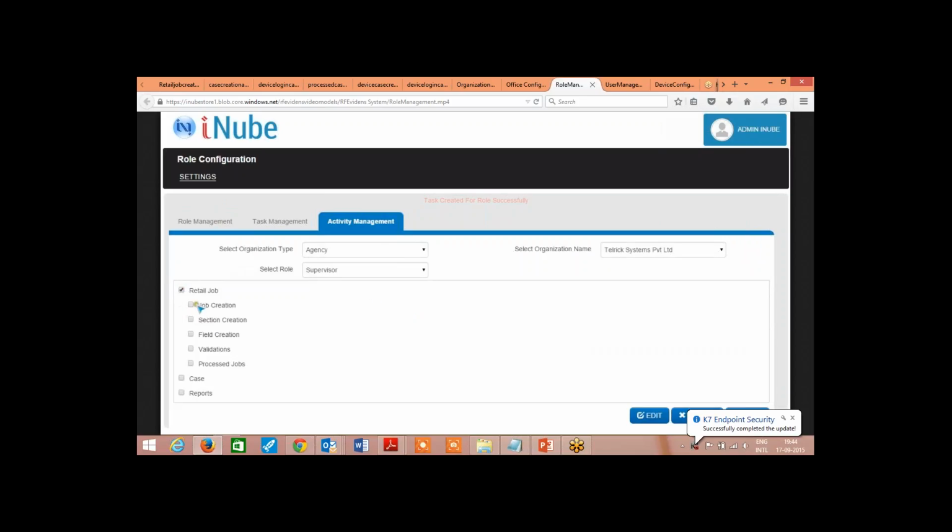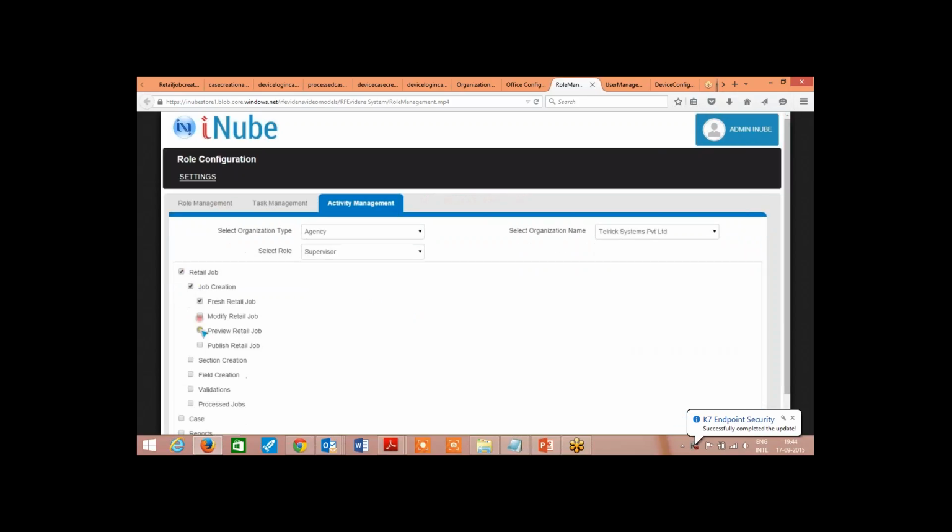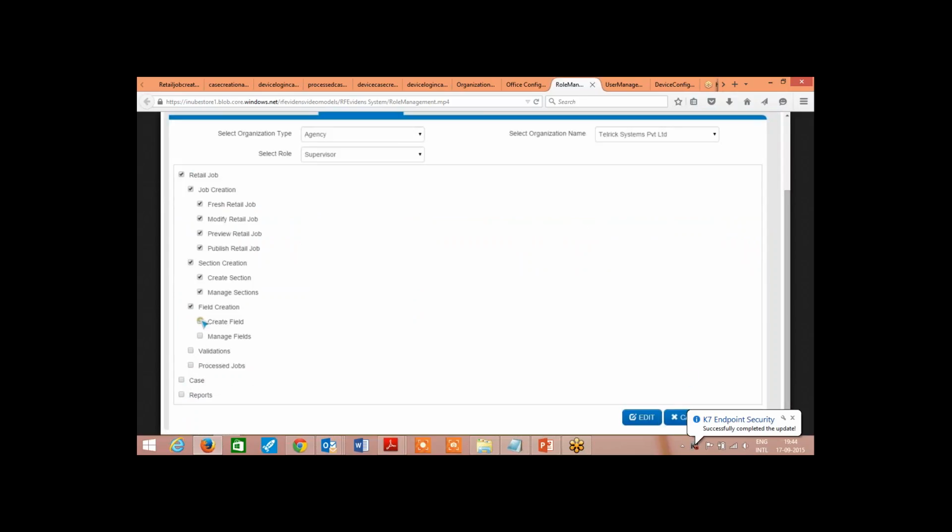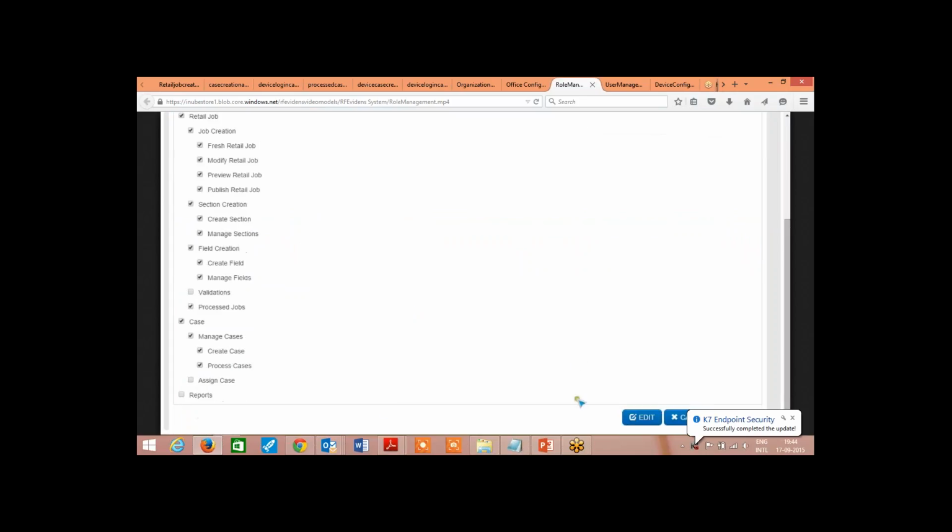So within each of these, what all he can do, again you can define to that level. We have kept it configurable. Can he create a fresh job, modify it, do field creations? Will he be able to do validations? Everything you can choose within that. So basically he's just defining what all menu options at a high level he can have and the sub menu options that he can have.